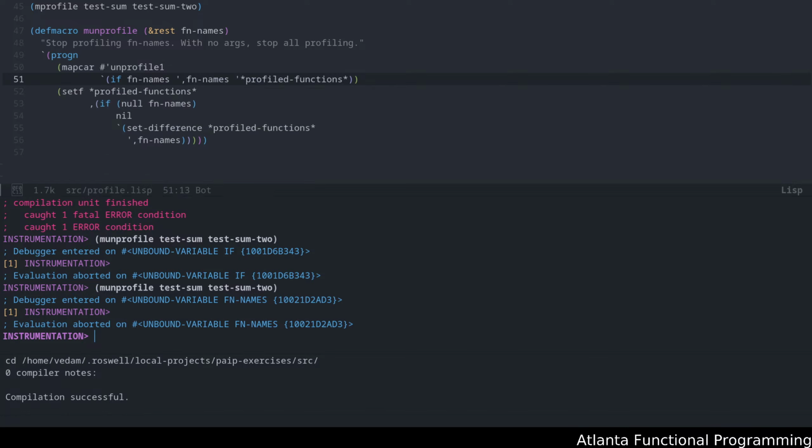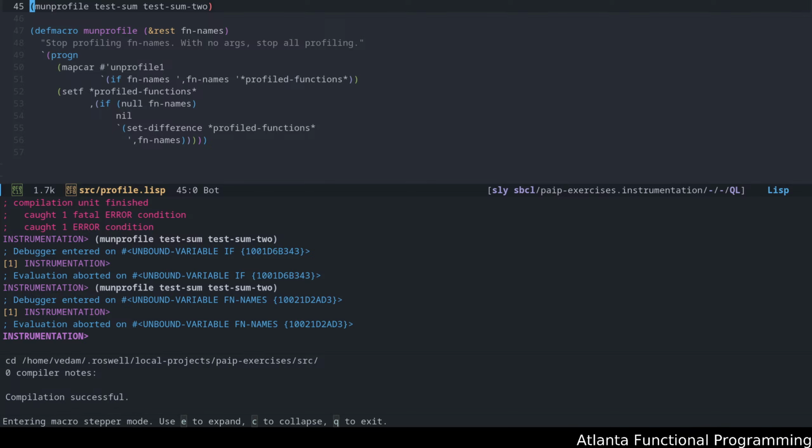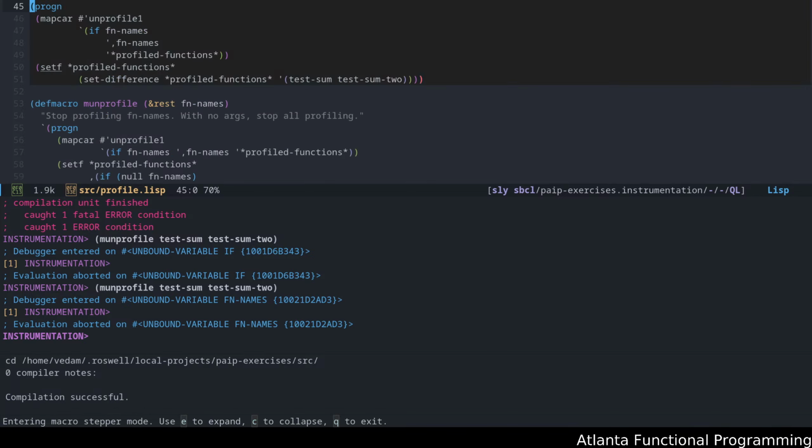Okay, let's do a quick test here. This is why we have the ability to, let's do macro expand. What is it doing? Okay, if F names, then quote F names. Otherwise, quote profiled functions. Okay.